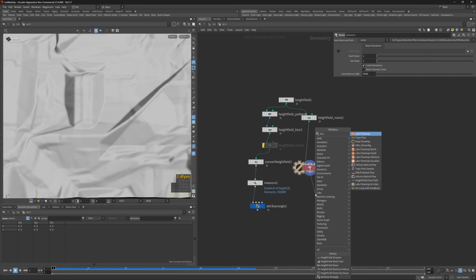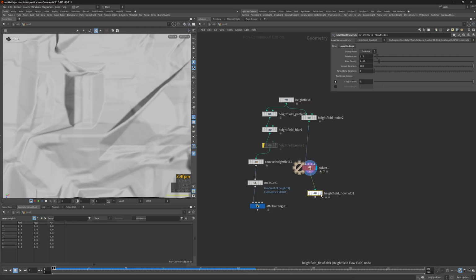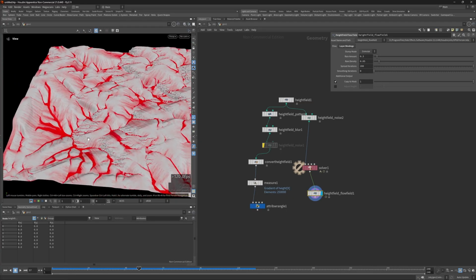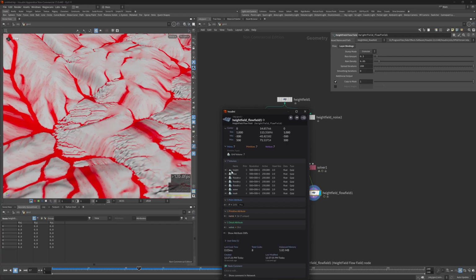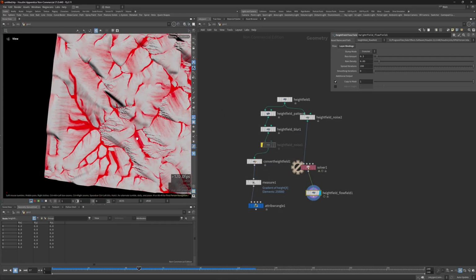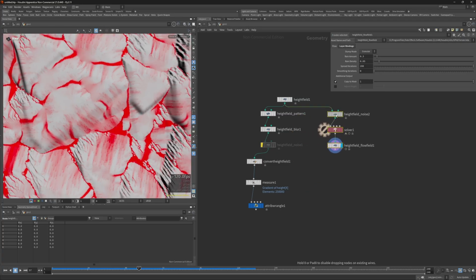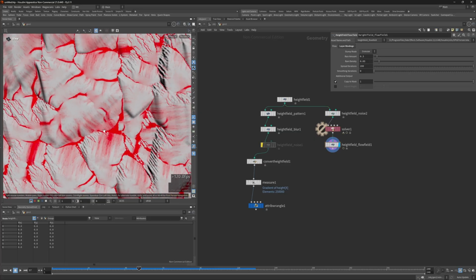Then you can also use the attributes. Like if you want, you could create a height field flow field after a sim. So you get these cool like veiny things, and then you could use that attribute in COPs to shade your height field, or possibilities are endless. So yeah, that was just a quick explanation of how to affect height fields.